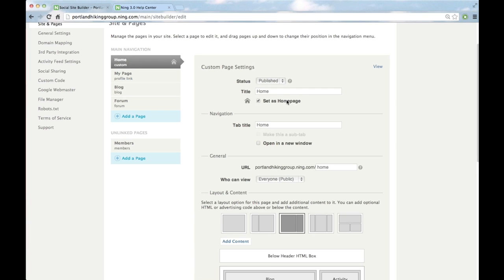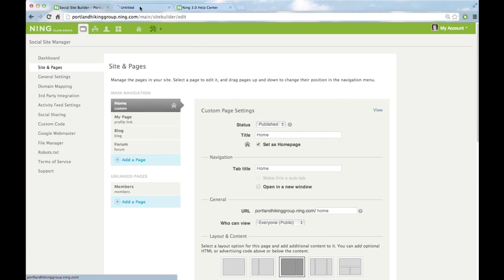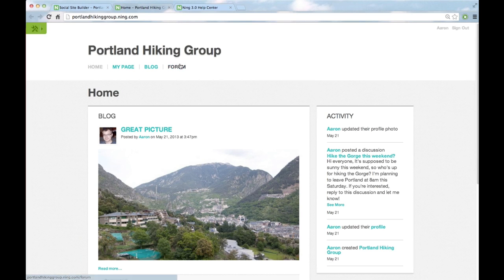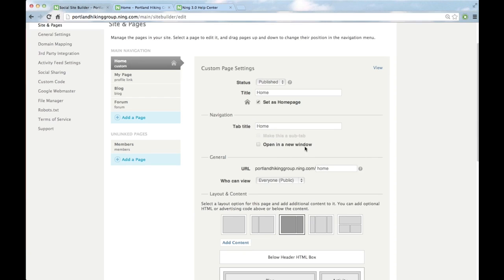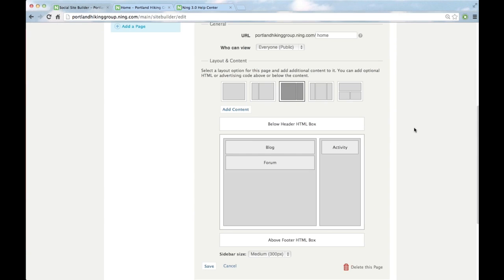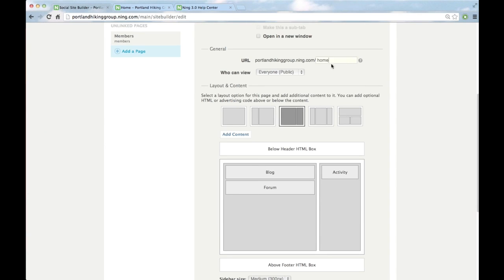In terms of navigation, how is this page going to appear in the navigation? And by navigation, I just mean I'm going to open up the main page of my network again in another tab here. How does it look in this menu? So you'll see I have Home, My Page, Blog, and Forum. We could change the name of this page in the navigation to be something like Main or Hiking Home for this network. There's a couple other options here. You can open this in a new window if you like. But I really wanted to talk to you more about the layout. And of course, right up here, you can change the URL if you prefer and change the viewing permissions. We'll talk about these permissions in a little bit. Right now, though, I wanted to talk about the layout.